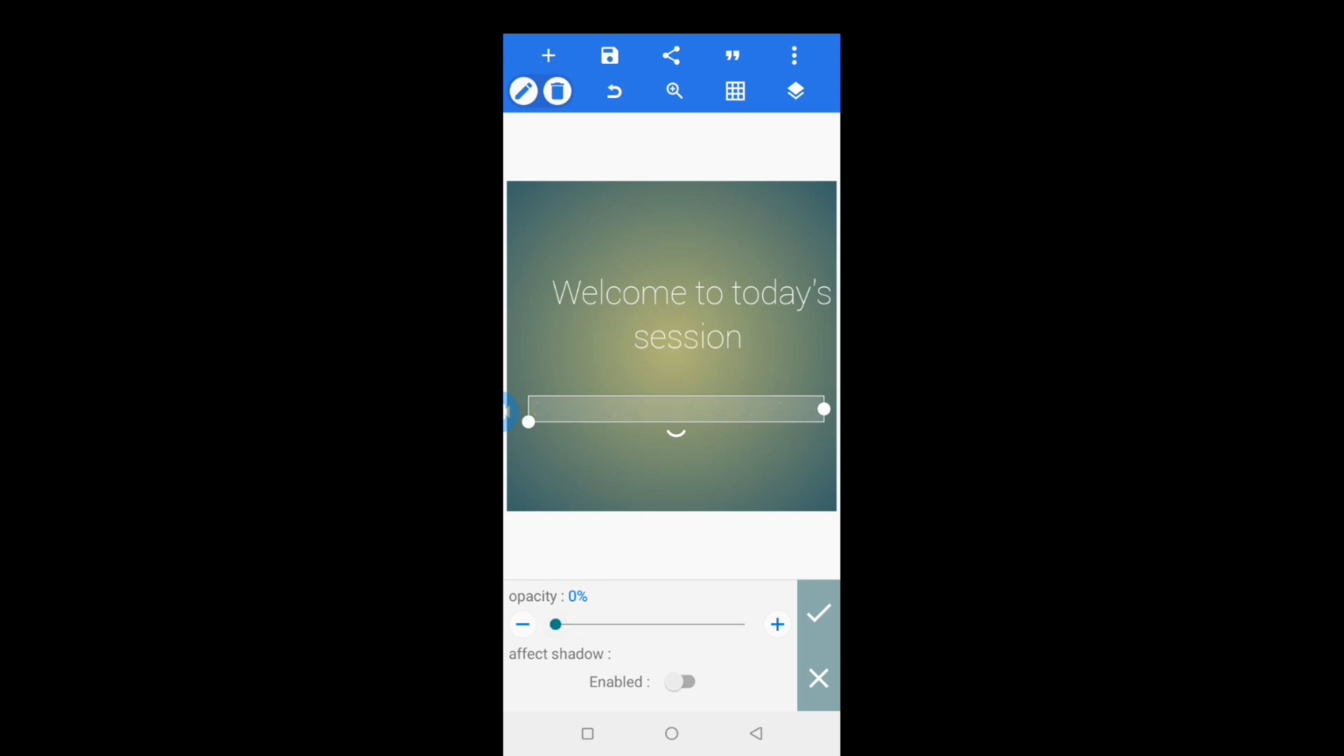So if I reduce the opacity to 0, you will not see my text anymore, while if I increase it to 100%, it's going to be showing. If I want it to not appear totally, this is how to do it. I reduce the opacity, but I actually want my text to appear, so I'm not reducing the opacity.